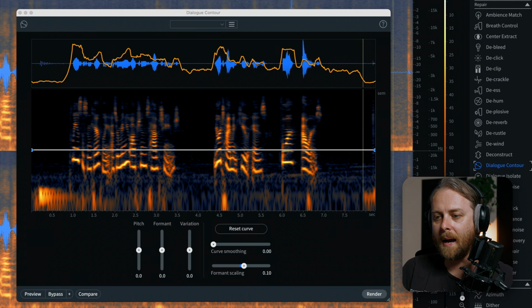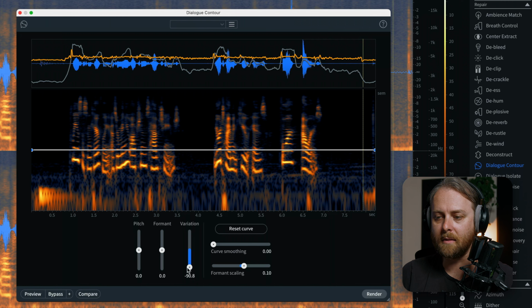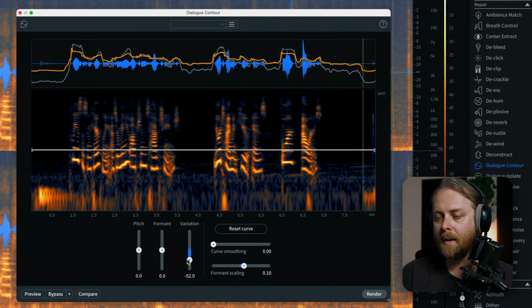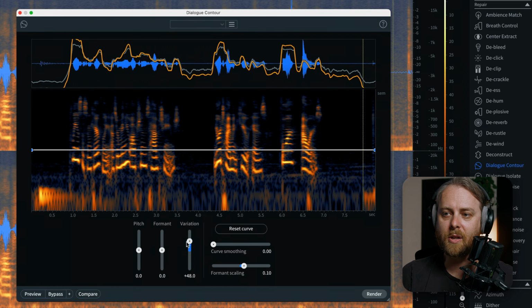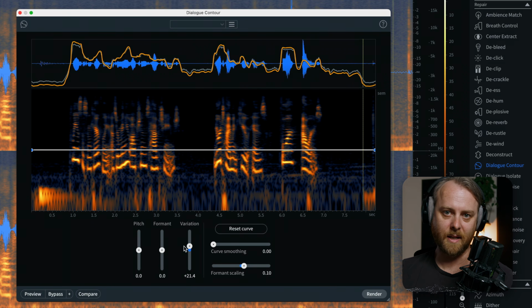One that I want to highlight here is variation. One of the great things about this slider is if I move it up and down, after we understand what this pitch curve is, we can see in the orange here the new pitch curve that will be grafted onto this dialogue. And the gray is the old pitch curve, what it was before we did any manipulation. This is really great if you want to further accentuate the expressiveness of the speaker or dial it down and make it a little more monotone, with perhaps less energy and expressiveness.